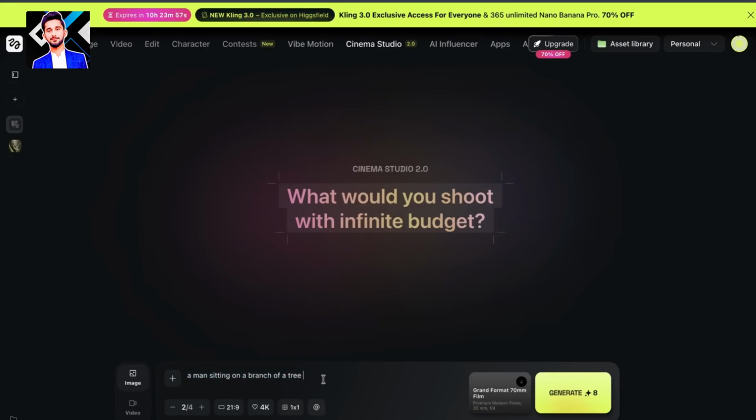Below the prompt box, you get full control over generation settings. You can generate up to 4 images at once. Then choose your aspect ratio, including cinematic 21:9, but I'll go with 16:9. For resolution, you can go up to 4K, which gives maximum clarity and detail, so I'll select 4K. Next is grid. Grid lets you preview multiple visual variations in layouts like 2x2, 3x3, or 4x4. This helps you quickly compare compositions and storyboard your scene before moving into animation.